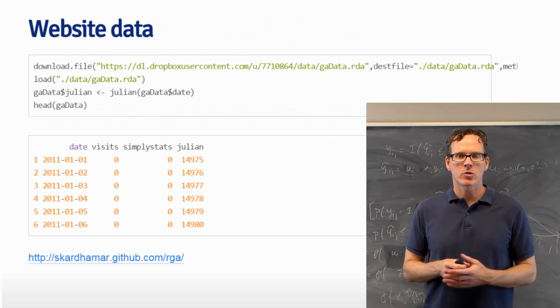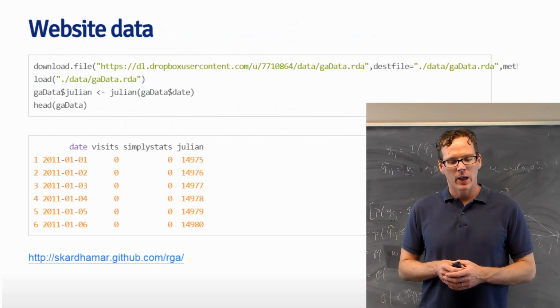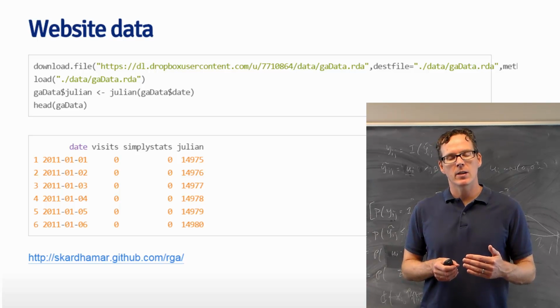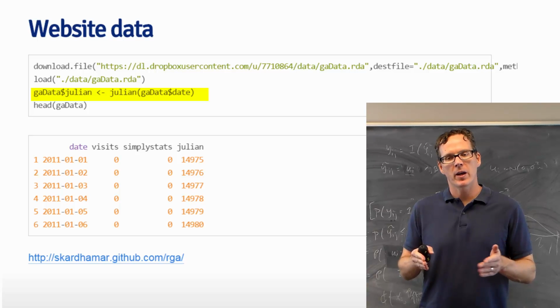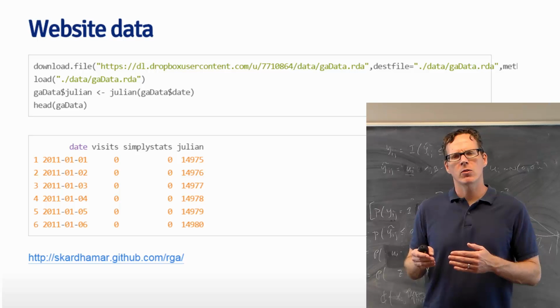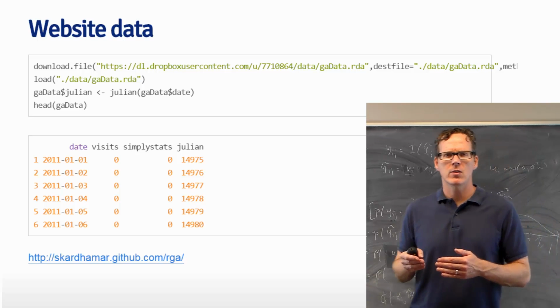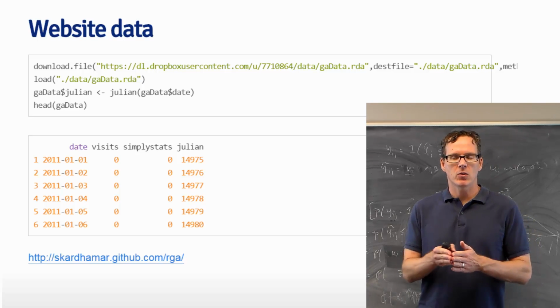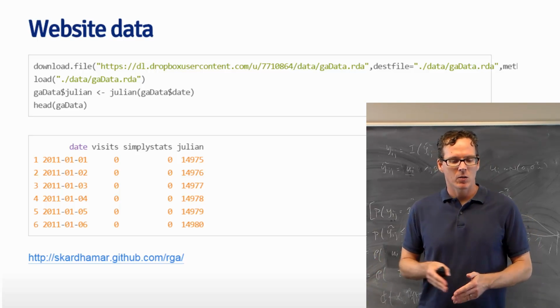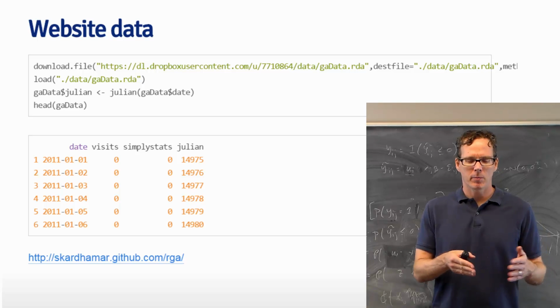Let's look at the data. I show here how you can download it, and I convert the date from a standard character date time format to a Julian date. Julian date counts the number of days since January 1st, 1970, I believe. So the Julian date is nice to think about because it's just a count, a number of days, whereas the date is kind of a complicated format because it's characters.